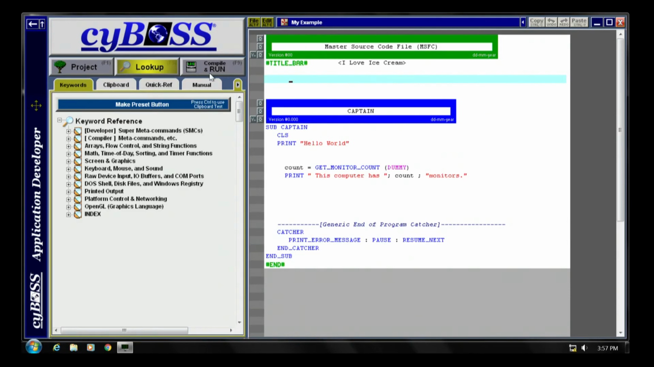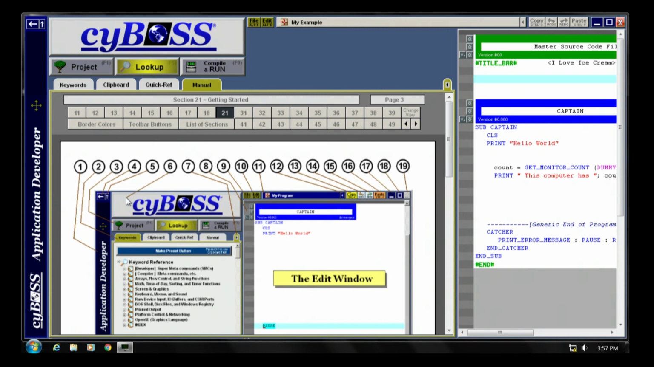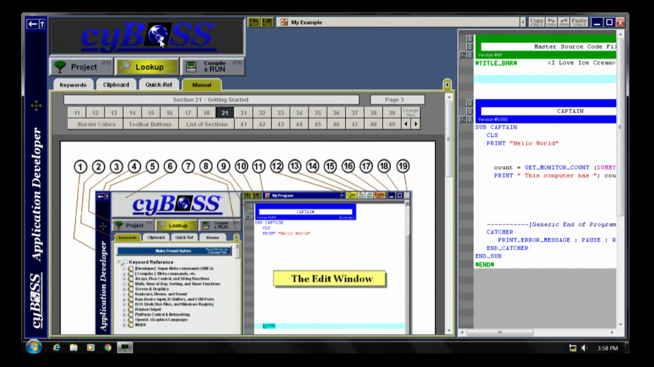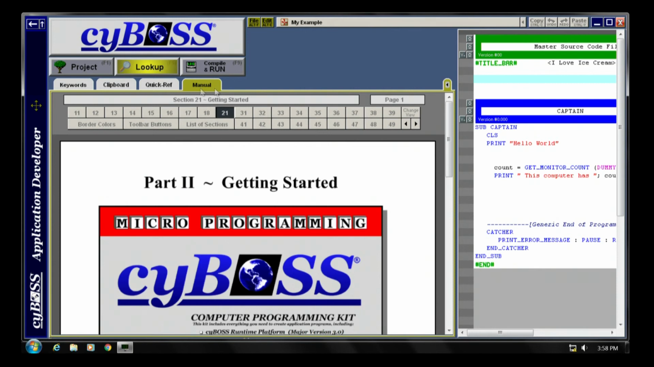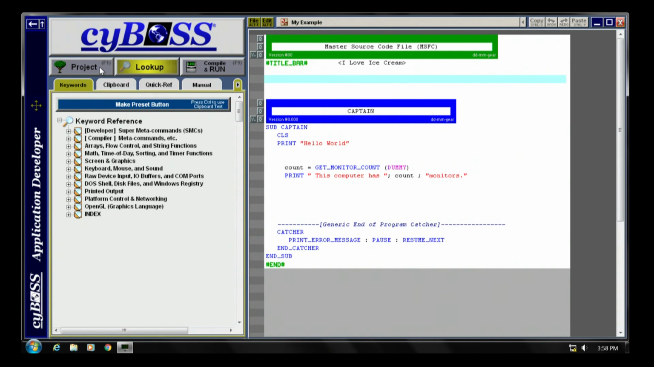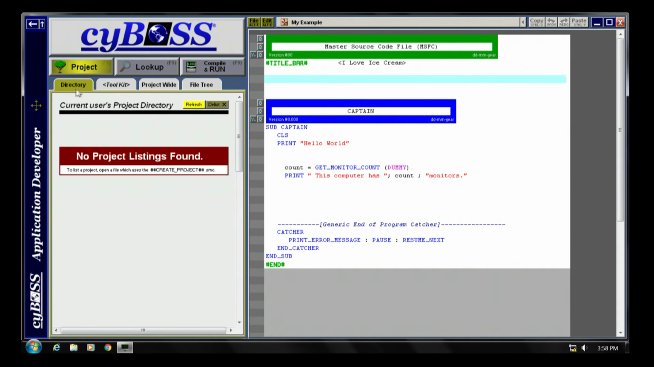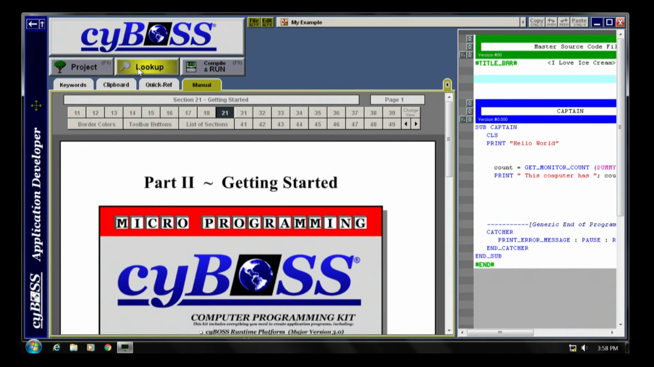Let's move on. Here, number 6. So this button right here, I'm going to click on this button. What it does is it opens up this manual tab. So imagine if you have the keyword tab on, or say you're in the projects tab, it doesn't matter. If you click this, it automatically lights up Lookup, lights up the manual, and takes you to 21 on the getting started. That's all it really does.